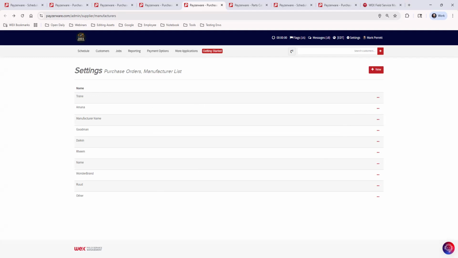Next, let's take a look at setting up your supplier catalog. So when you create a purchase order and you hit add item, it needs items to pull from. You'll need to know what items are available per supplier, and you will add those manually and curate those supplier catalogs. To do this, you will go to more applications, parts catalog.